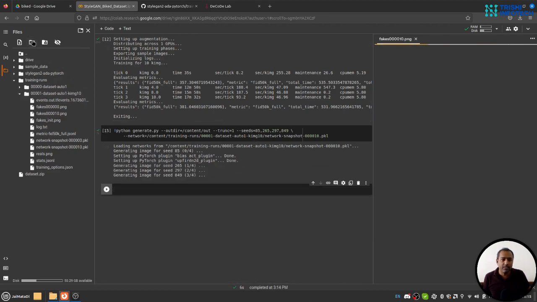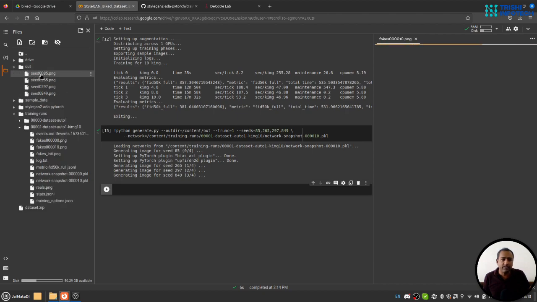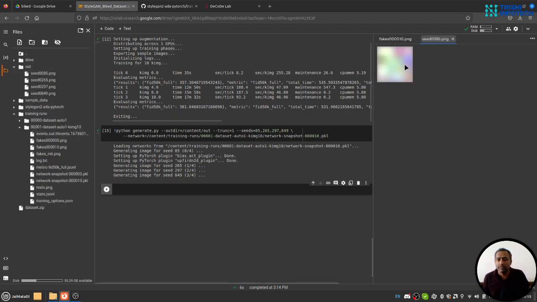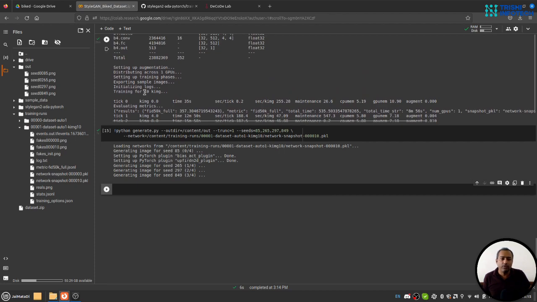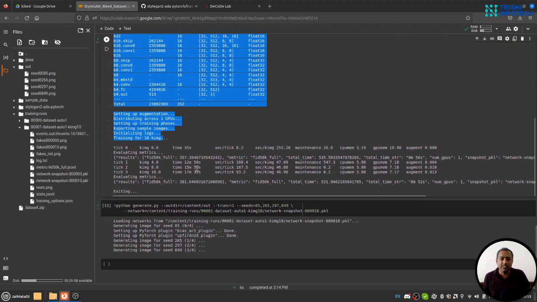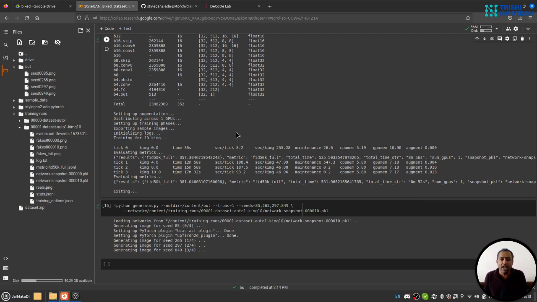If I refresh this, we can see the out directory, and inside that we have this image. I know it doesn't resemble any bicycle, but that's also due to the fact that we have run it for such a small amount of time. So I hope you understand that if you train the network for a longer period of time, you will get better accuracy and better results.